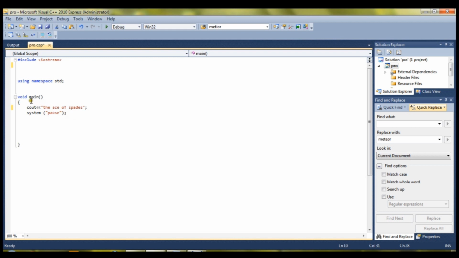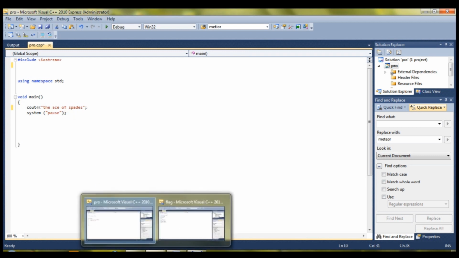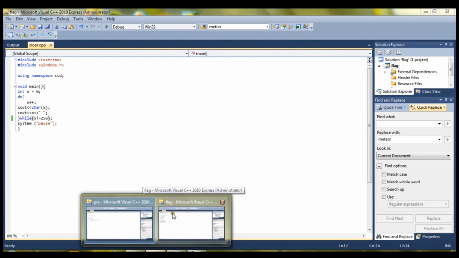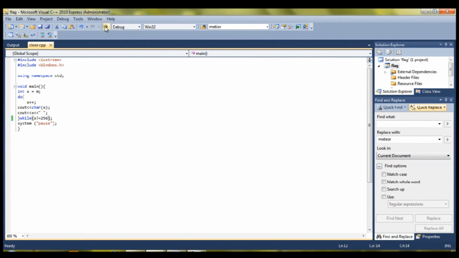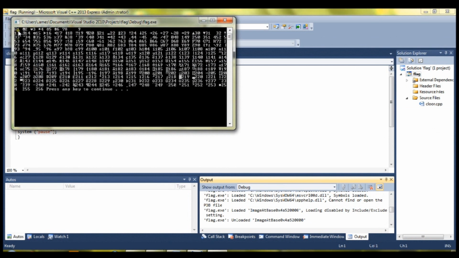As you can see here, I just have a basic program. All it's going to do is display the Ace of Spades. If we want to get a custom character in, we first need to know its number. To do that, we can just run this little program that I have made. As you can see, these are all of the characters that you can get in a project.